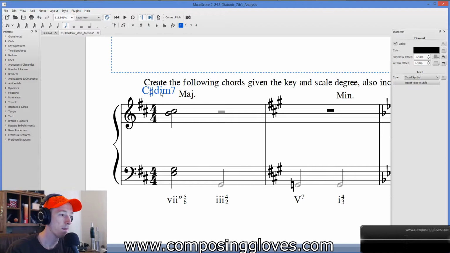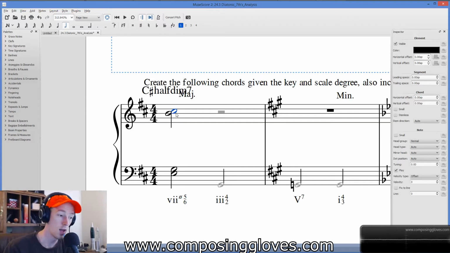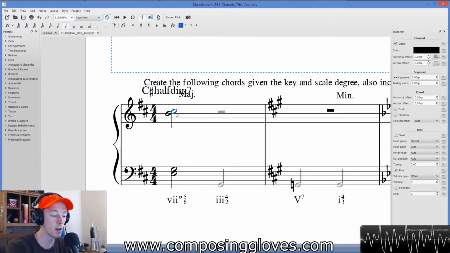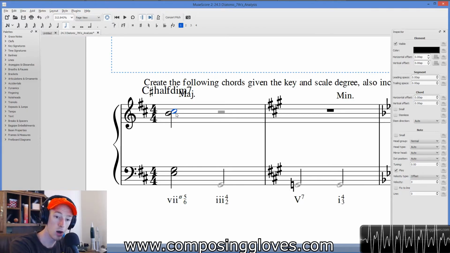So, yeah, that's that. Now I should put down half. It's not a fully diminished 7. It's a half diminished 7, right? Because this is a minor 7. And remember, it's a minor 7 because we start at C sharp. We don't start at D. So some of you guys might start at D and put a full diminished. But we start at C sharp.